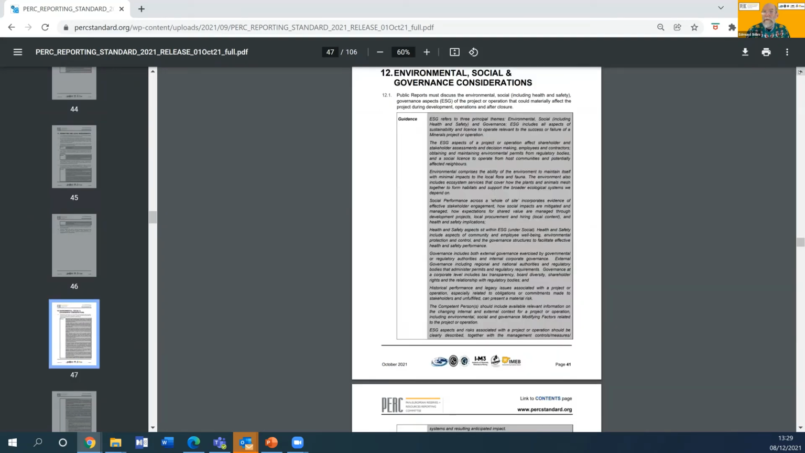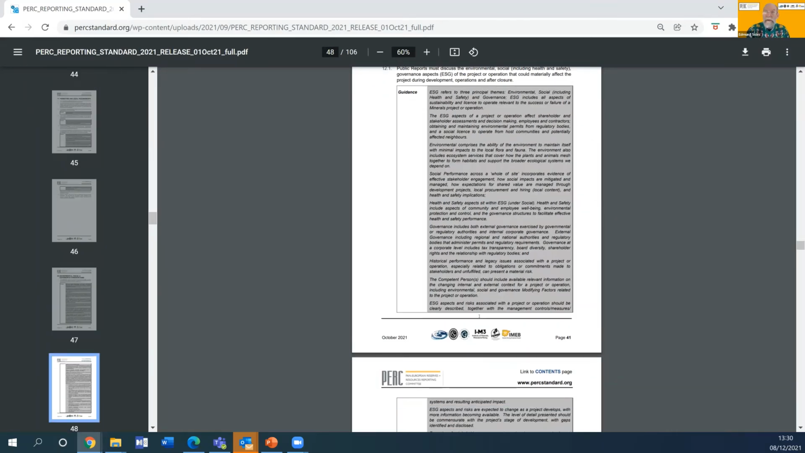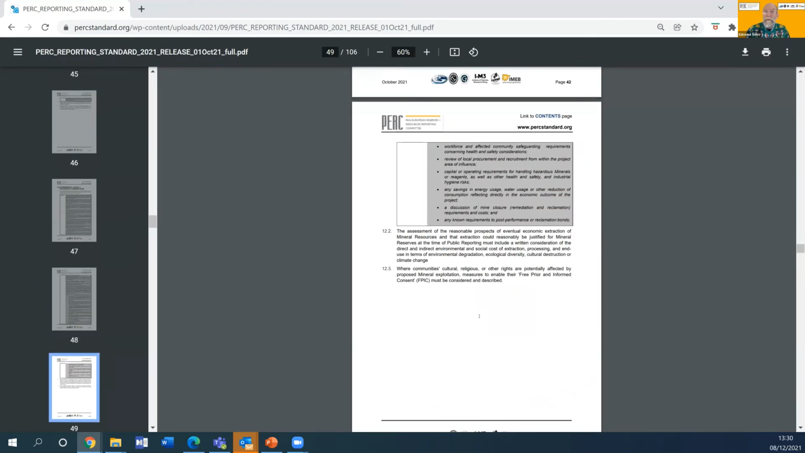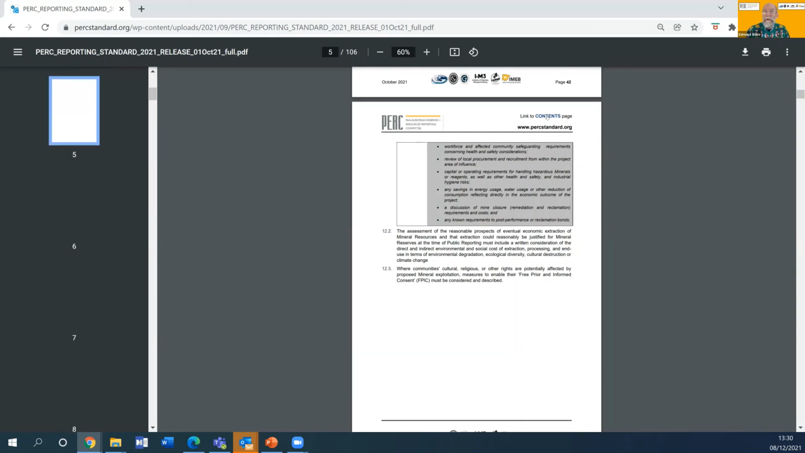In the CRIRSCO template, you'll find this is called sustainability considerations, but because environmental, social, and governance has been widely used in the investor community at the moment, we felt it appropriate to reword that. And the guidance expands considerably on what was given in the CRIRSCO template, and there are some additional clauses as well if you go further down the page. And once again, if we want to go back to the table of contents, we jump back to here.